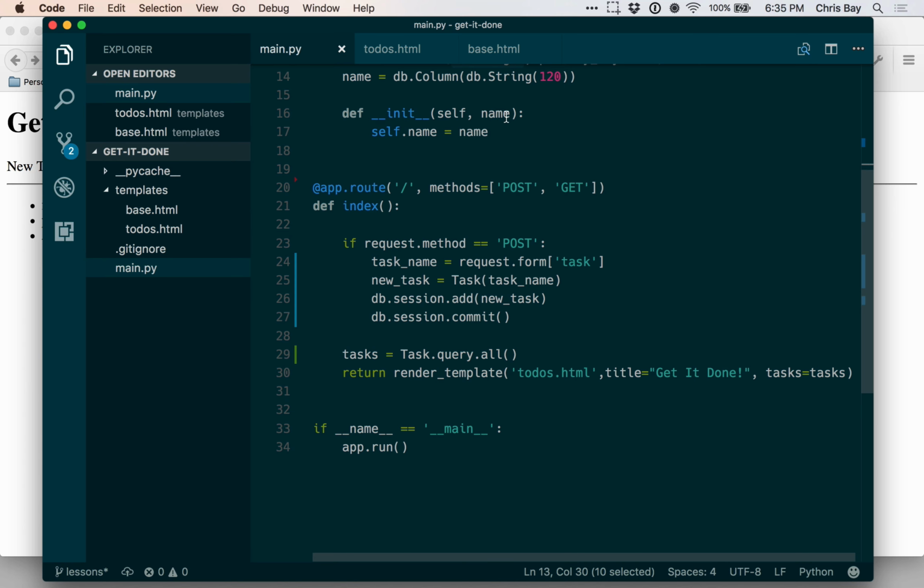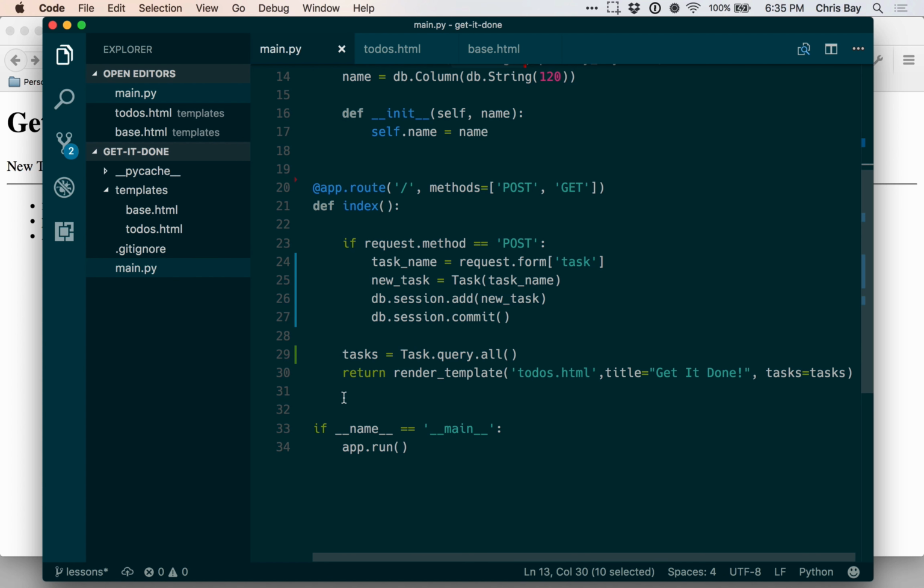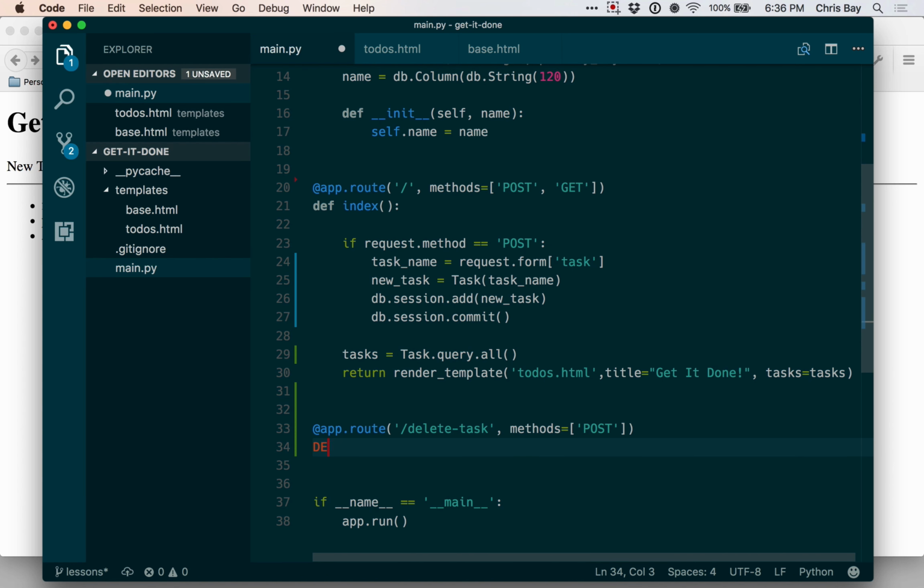Come back to main.py, and let me just copy this to make sure I don't make a typo. We want to add a new request handler. It should handle requests at /delete task, and it should only handle post requests. And let's call it just delete task.